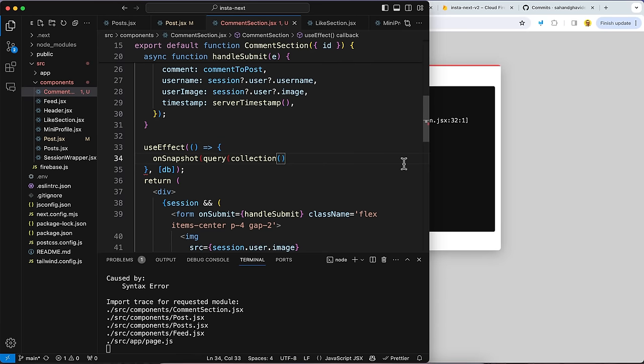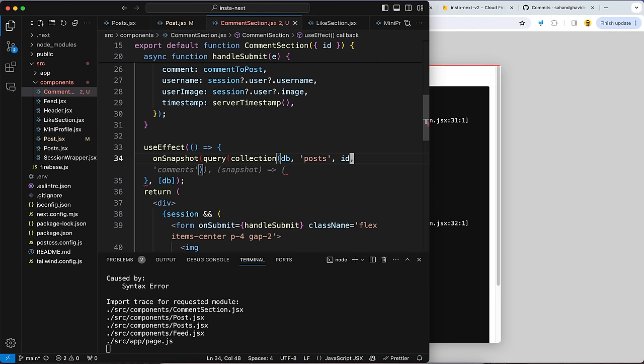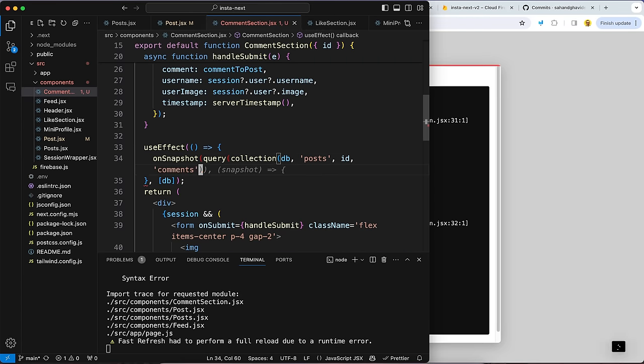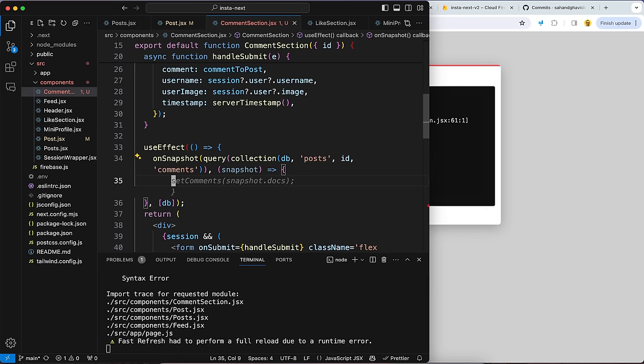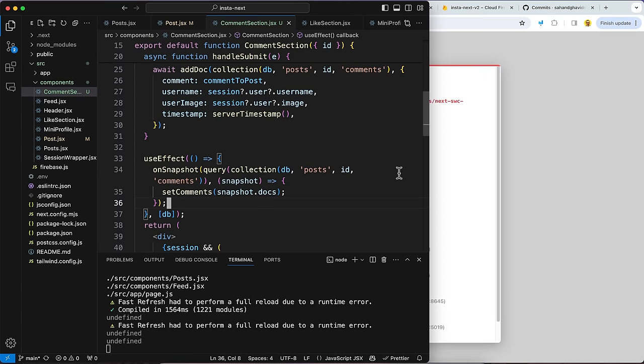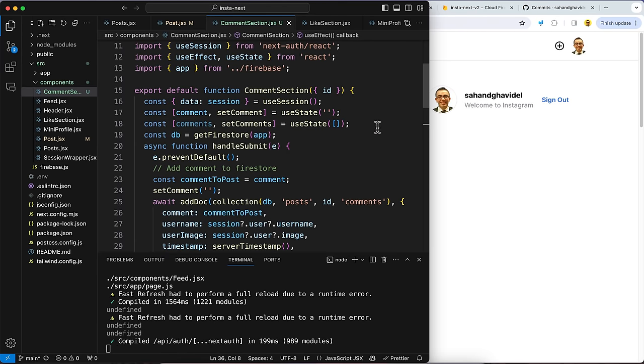I think we already imported. And then we pass the DB, the name of the collection. We pass the ID and then the comments. We get the snapshot and then set the comments to that snapshot.docs. So now we have all the comments inside this comments.